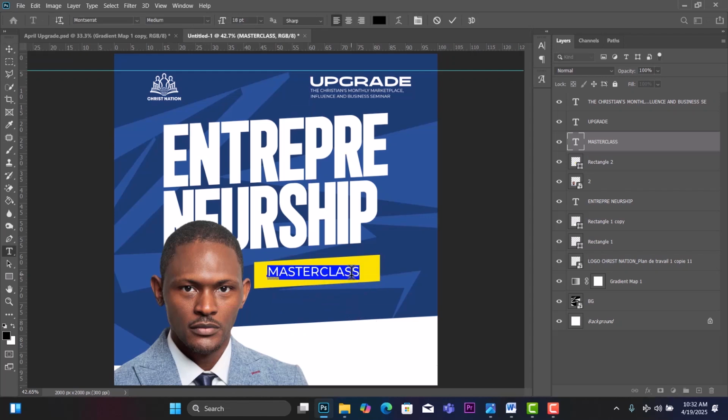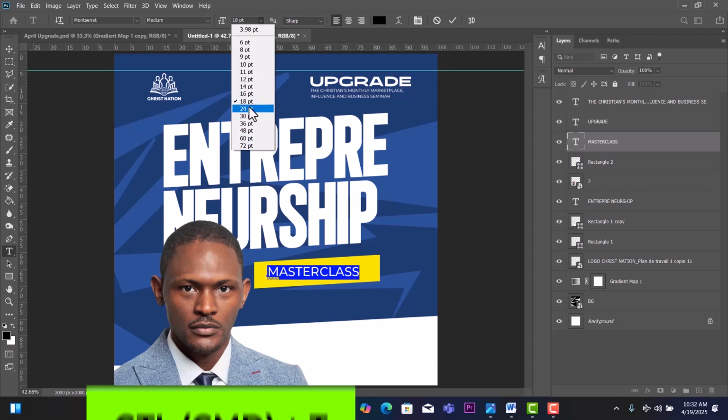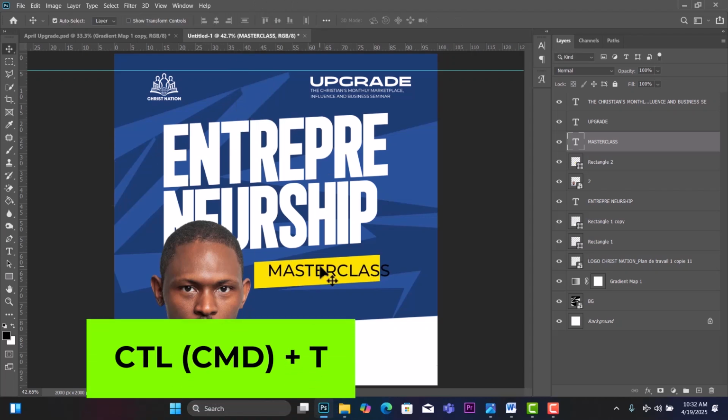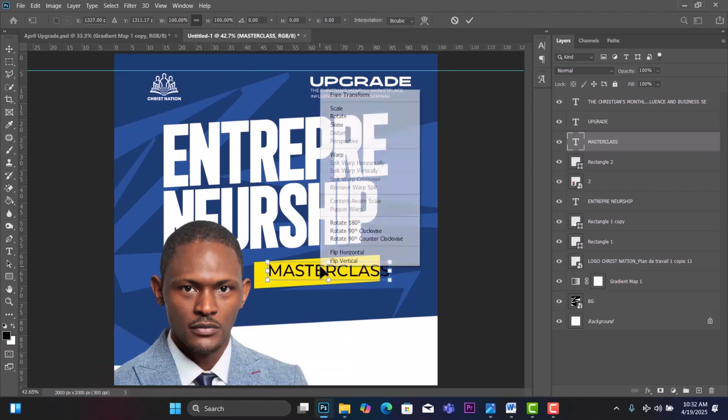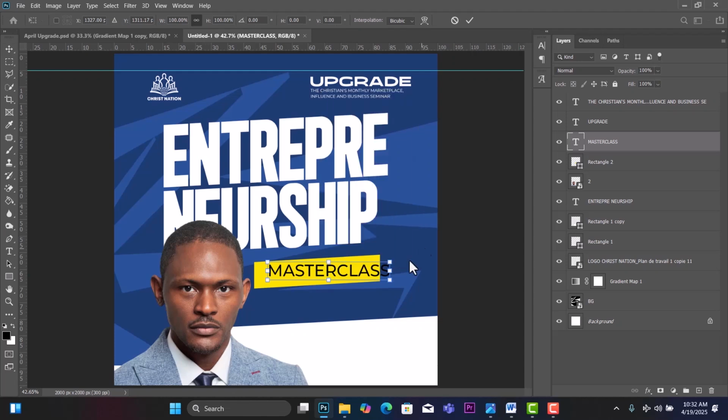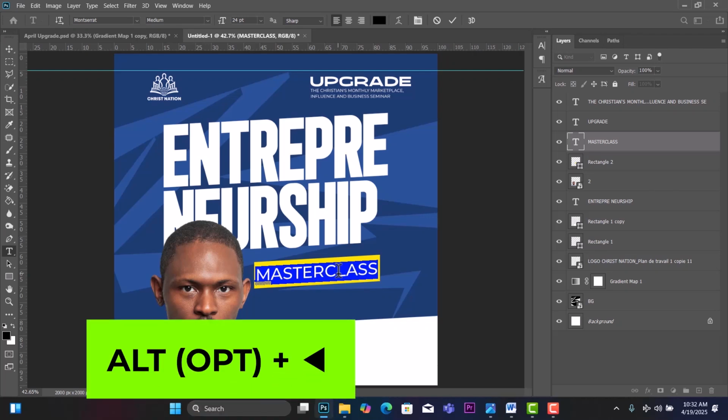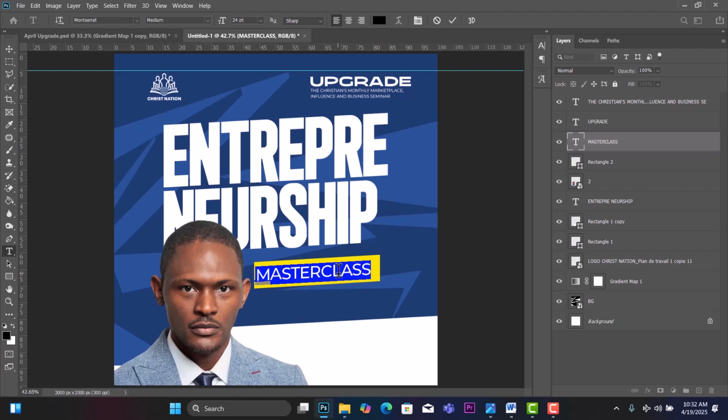Or let me say I increase it to say 24, and then same thing, Control T, skew, and I skew it to 3% so that they all align perfectly. So once that is done, I just position it here like this, and I'll use Alt or Option and the arrow left key to close up the characters like that, and then just position it here.